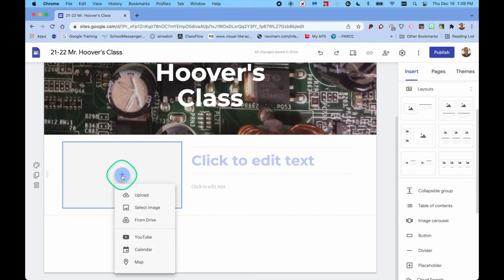So I'm going to click here. I'm going to go to Select Image.